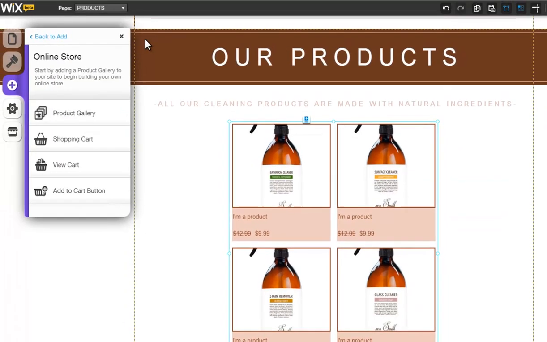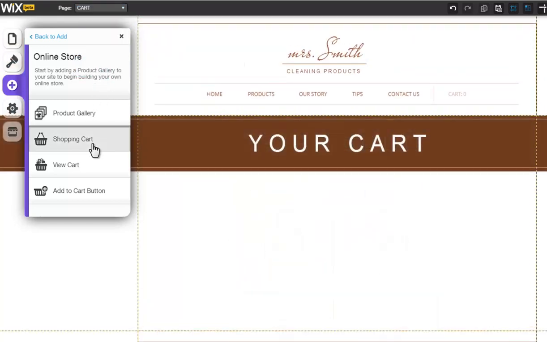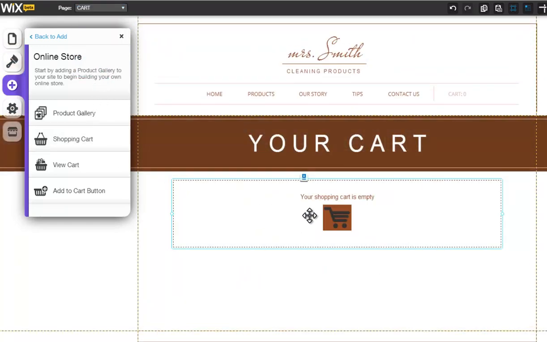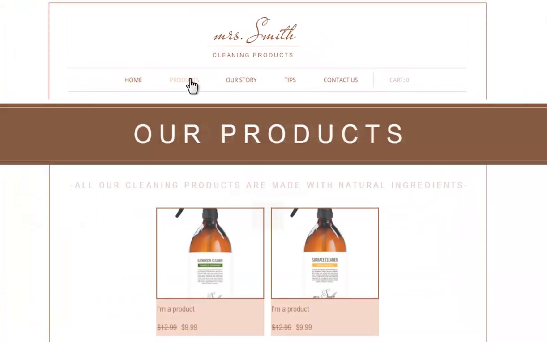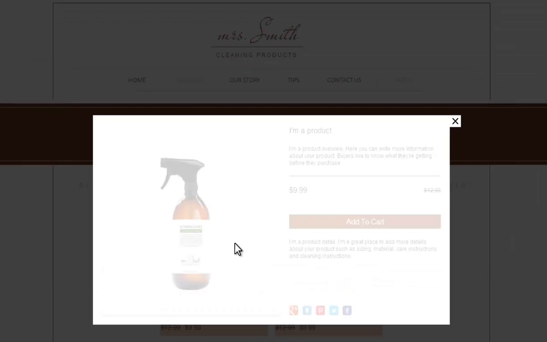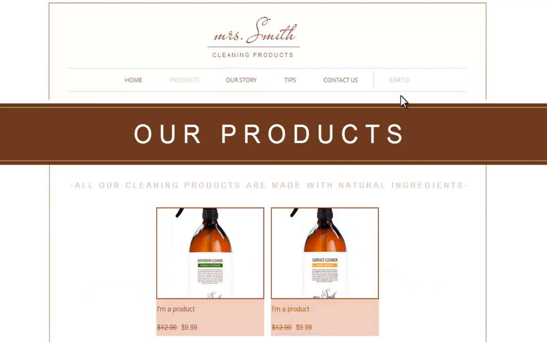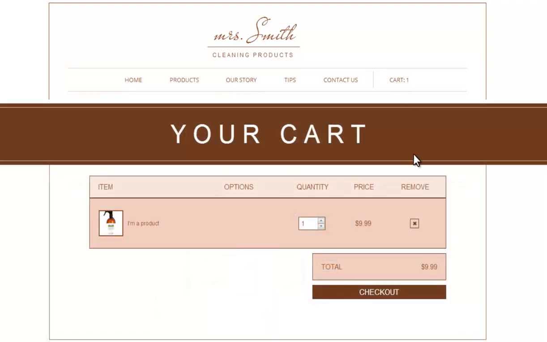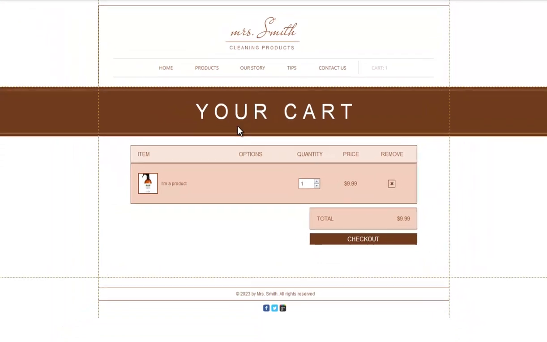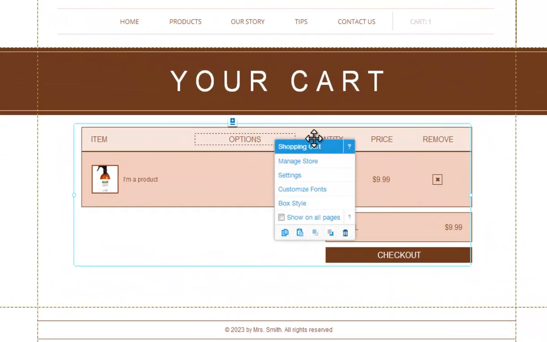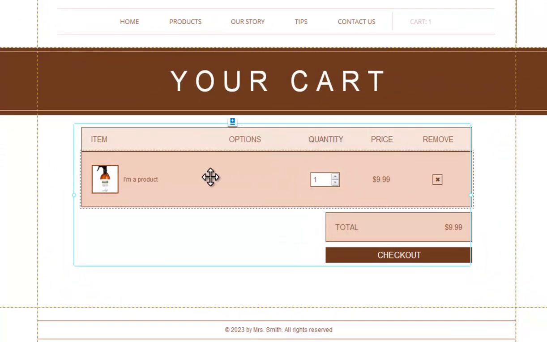Last, you want to add your shopping cart to a different page in your site, so when your buyers are ready to check out, they will see a summary of all their products here. And the shopping cart already contains your checkout button that will connect to your merchant account. You can then customize each element in the cart by simply clicking it.